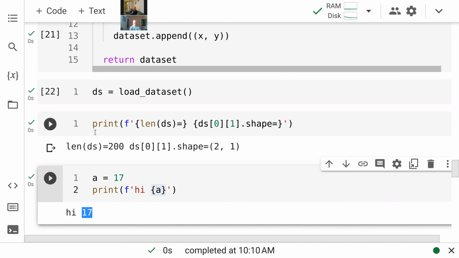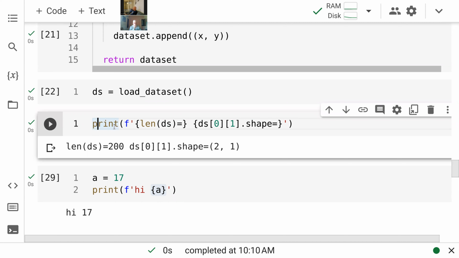Yes. So let's go back to this line. So print formatted string. What did I plant inside?